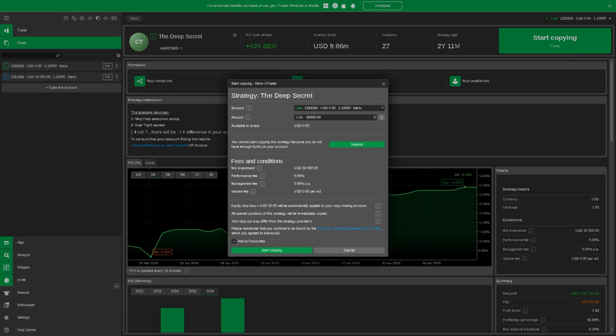Now, at this point, you want to make sure to set your own parameters. You can put in an investment level, stop loss, take profit, which is optional. Then click the start copying. But before you can start copying, you want to make sure that you have enough balance in your Deriv account. In a separate video, we will show you how to make a deposit.